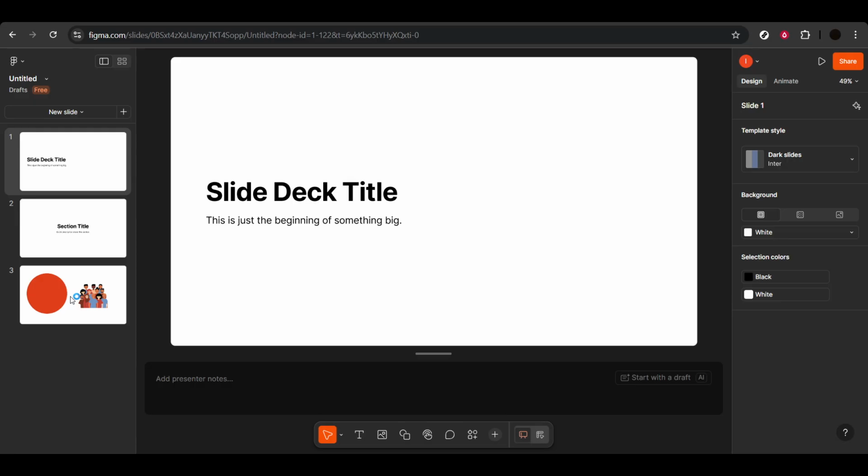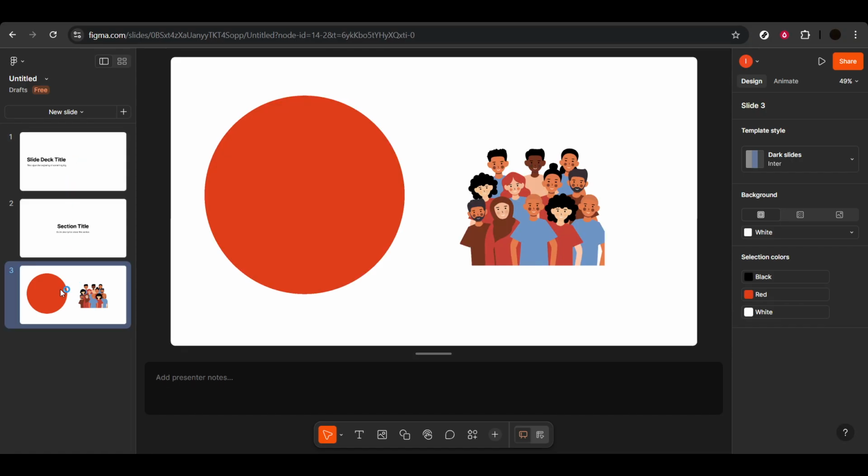You'll see your slides arranged in the left panel with the current slide on the canvas. Choose the slide where you need to move objects. Click the thumbnail in the left sidebar to make sure you're working on the correct one. It helps to zoom in a bit so you can clearly see the objects you plan to reorder.